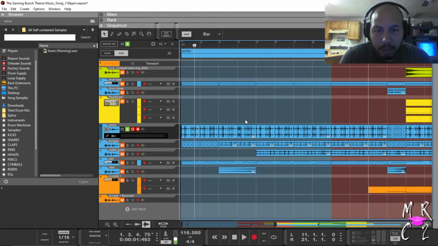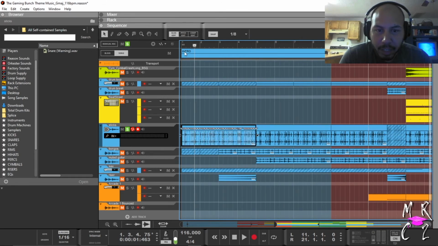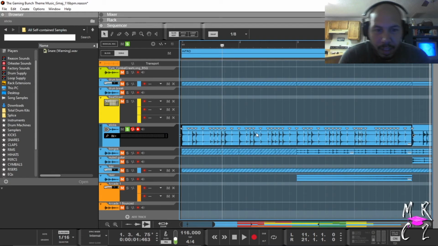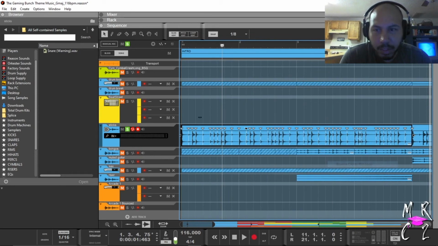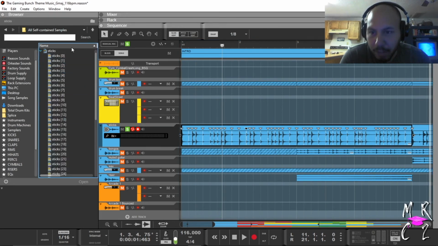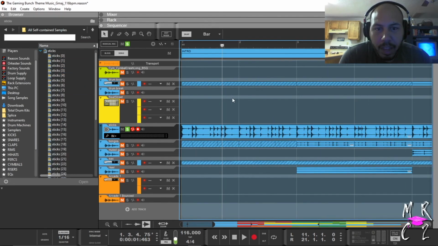And we have bounce to Rex loop. With bounce to Rex loop, you have to double click and enter edit mode for your audio file. Because we have all these little slices here, all these slices where our transients are, once you're in slice edit mode, this is when you would right click and bounce this to a Rex loop. I had gone over that in a previous video, where now I have a Rex file that has every one of those transients in there.